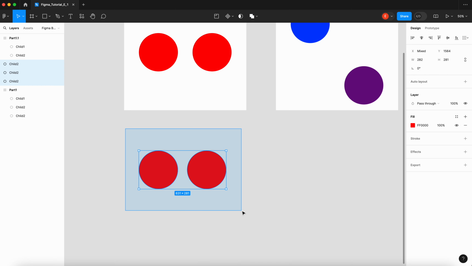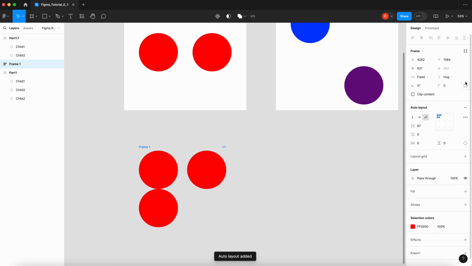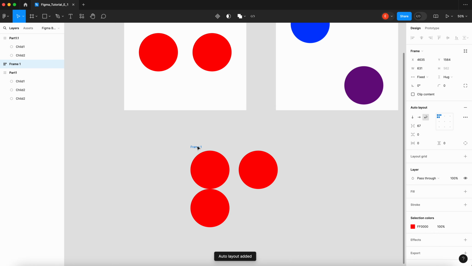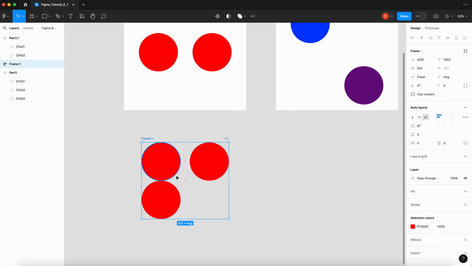Let me select both of those, and I will press on the plus icon next to the row called Auto Layout, and watch what happens. The moment I do this, Figma basically, oh, it looks like I duplicated a circle by mistake.